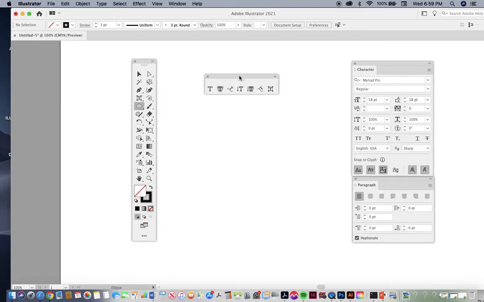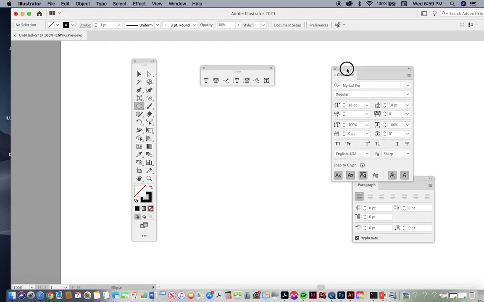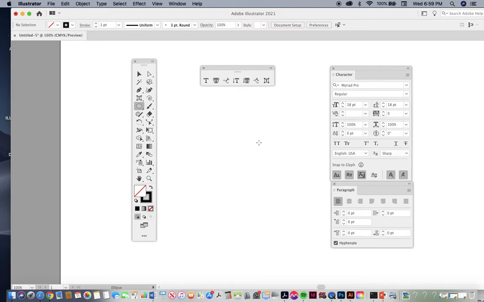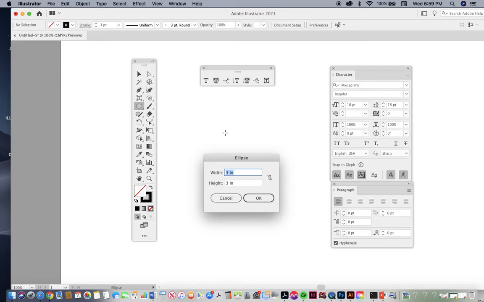This next demo covers the type on a path quiz, type on top, type on bottom. Best way to do this is to do a 3-inch circle and 24-point type. That way your type won't be too big and it'll fit okay in your circle. So I'm going to take my ellipse tool and just click once on the page. And I'll just type in 3 tab 3, so I get a 3-inch circle.